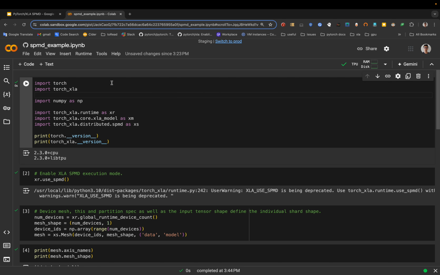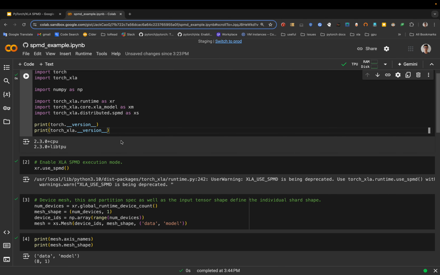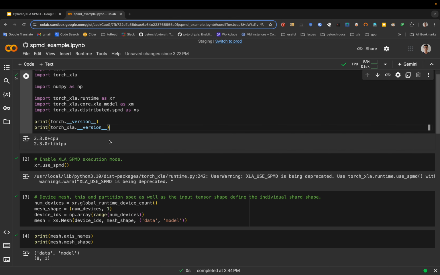Just on the top, we import torch and torch_xla. They are both installed on the Colab if you choose the TPU v2 runtime. We also import the XLA runtime and torch_xla.distributed.spmd as xs. This is what we're going to use a lot. The runtime is xr, which we need very quickly. The version I'm using is 2.3, but by the time you watch this video, it might already be updated to 2.4. The 2.4 release will be out in a month or so.